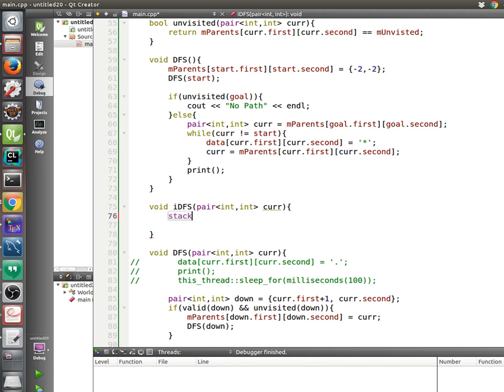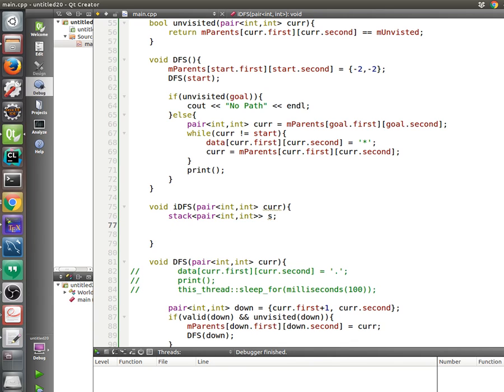So we're going to have a stack, and what does the stack store? Well, it's going to store a location. We said that we're representing locations as a pair of row and column. In the same way we tell a vector what kind of data type it's going to store, we're telling the stack what data type it's going to store. So it's also storing those, and I'm going to call my stack S.